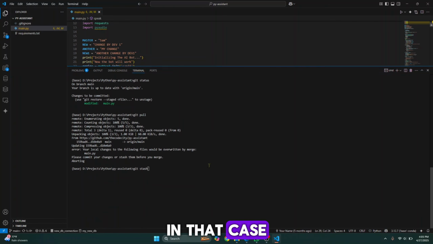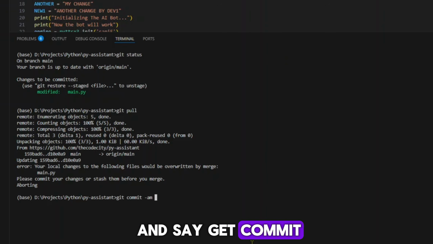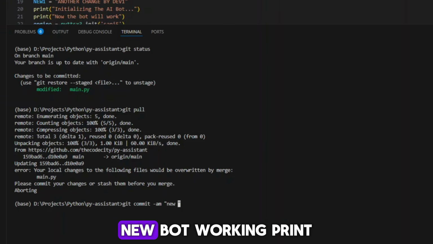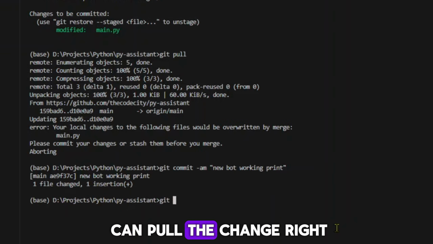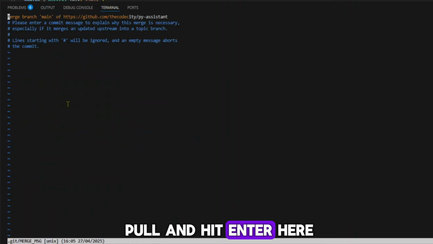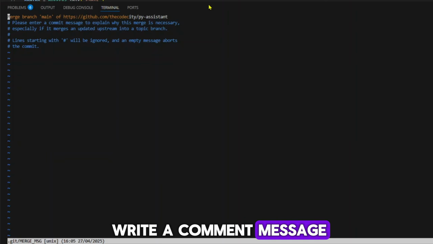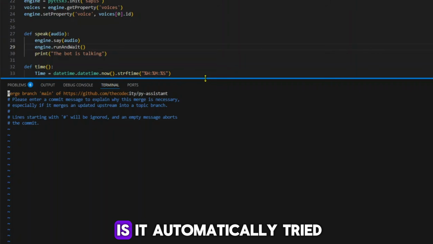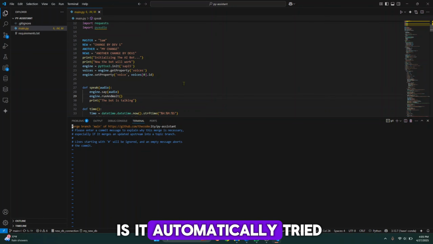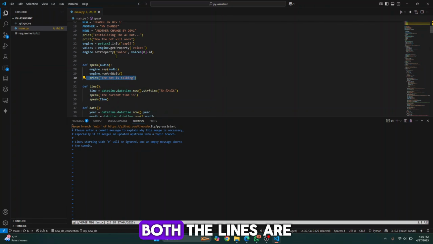In that case, first we'll commit here and say git commit and write the message new bot working print. And now what we can do is we can pull the change, right? So we'll say git pull and hit enter. Here this will open now. So this is trying to write a commit message, and what this did is it automatically tried to merge this line and it added this line too. So as you can see, both the lines are added here and it is trying to merge.